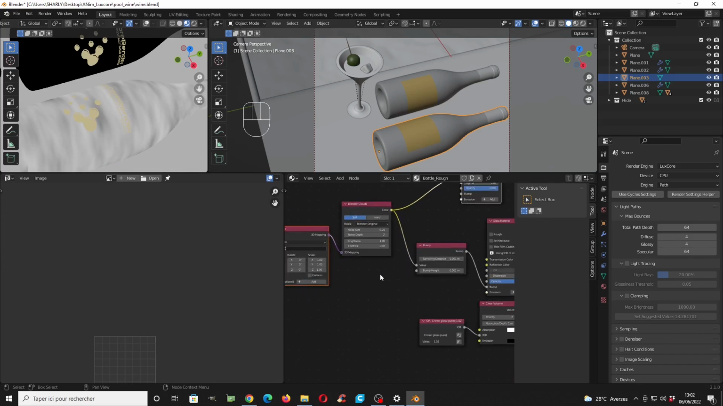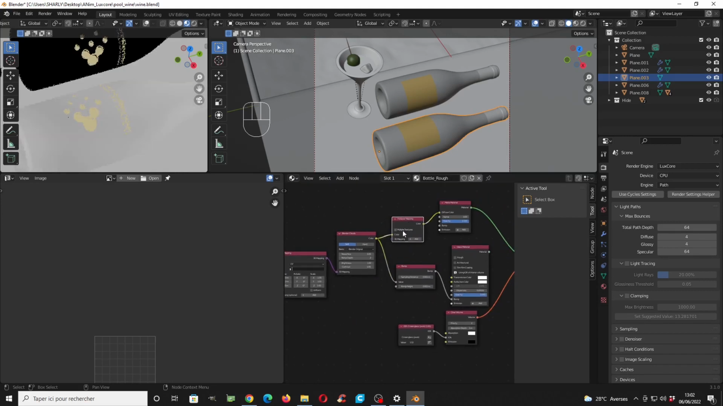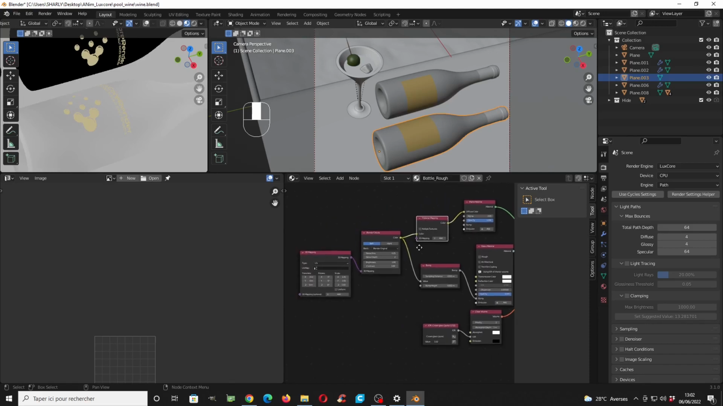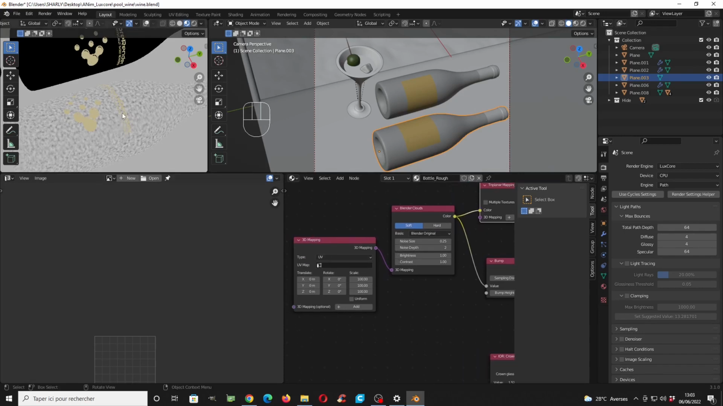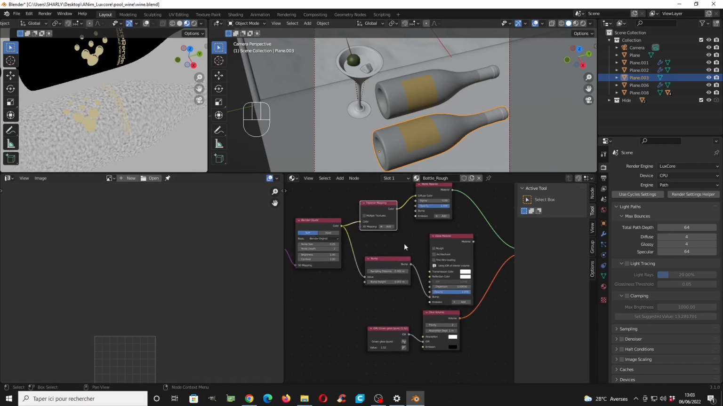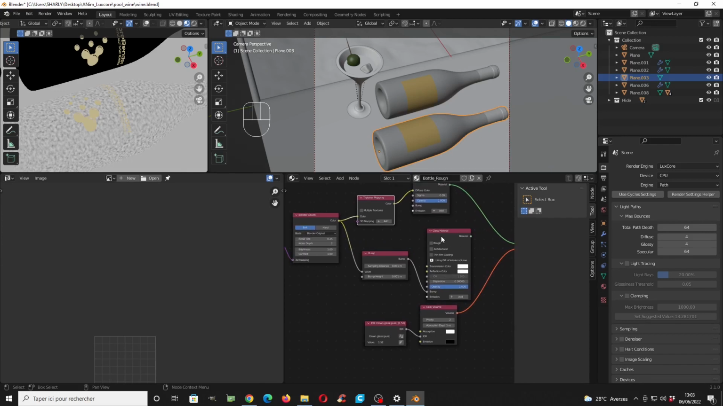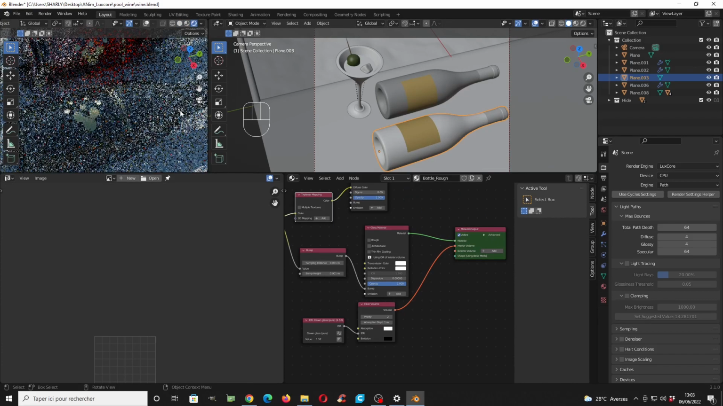So how can we fix this? We need to use a mapping, triplanar mapping, this one. You need to put it between the texture in your shader node, and now you can change the scale here. So let's use 100, and you see the scale is correct. Now everything seems to be good. We can come back again to the glass, as it is connected to the glass, and let's see how it looks.